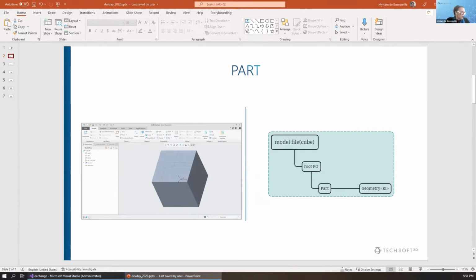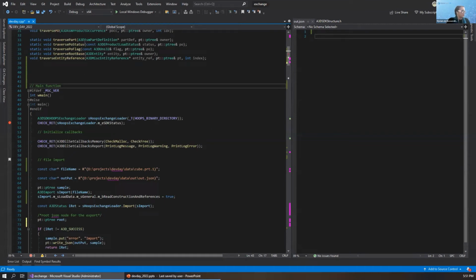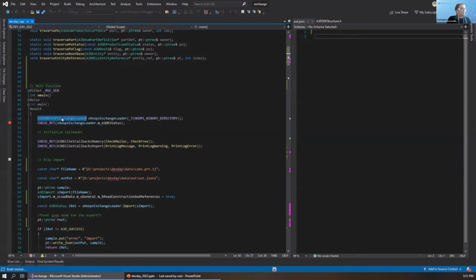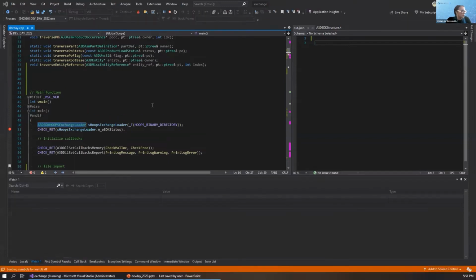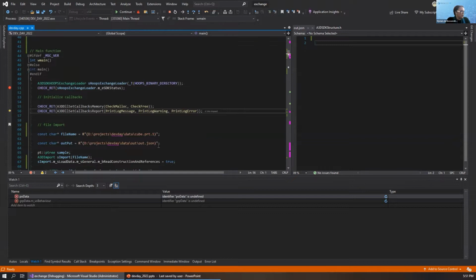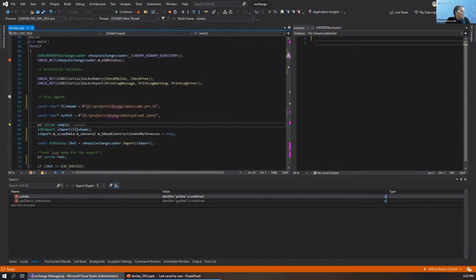So let's try to load this file. Here I use this object defined in the sample of Exchange to easily load the Exchange library. Here everything is okay. And I can set some callbacks. And here it's a first definition of a node for the JSON data. With this object, I define what I want to load. So here is just the import file.